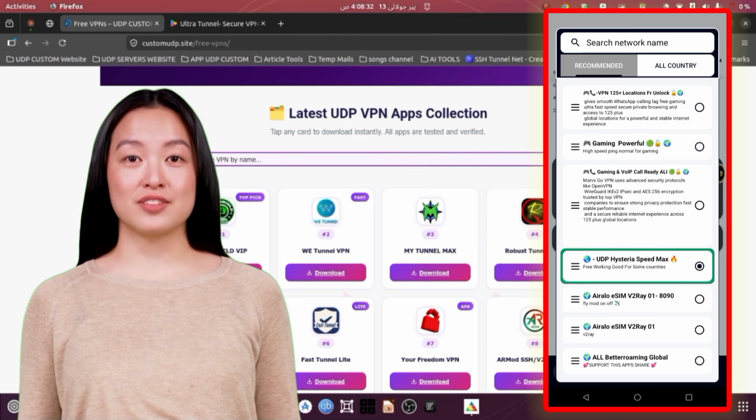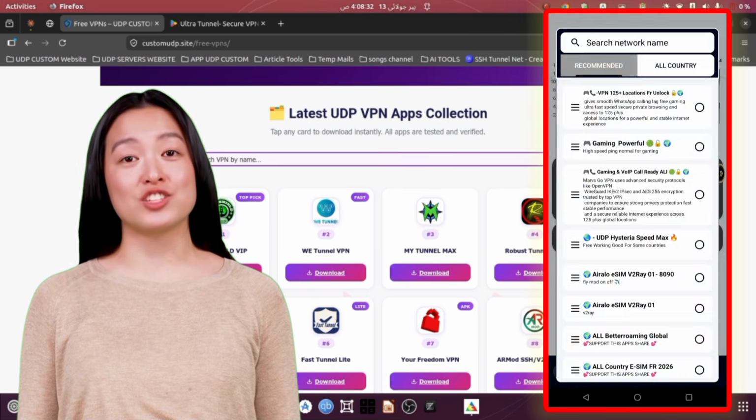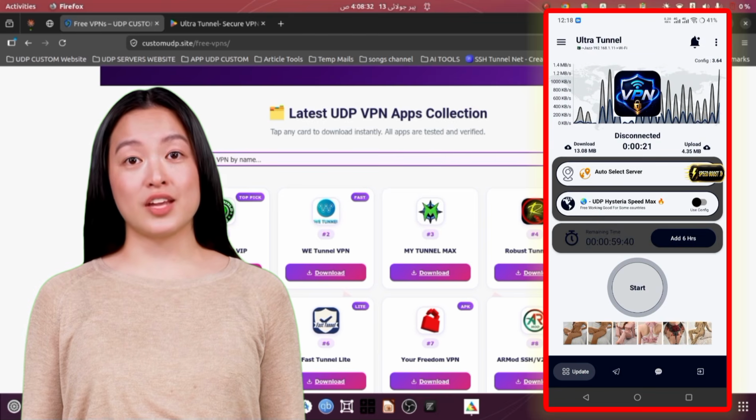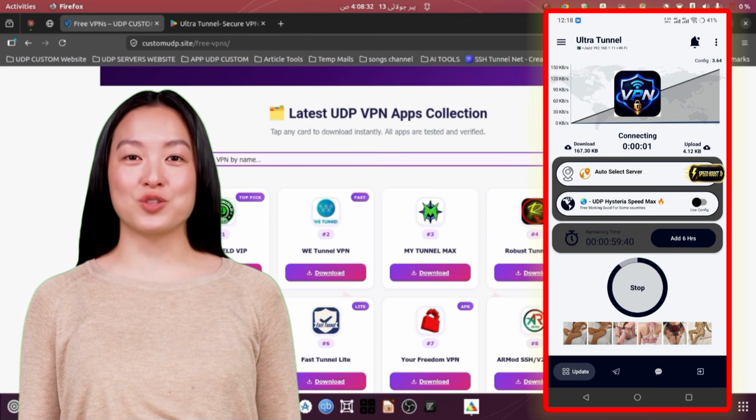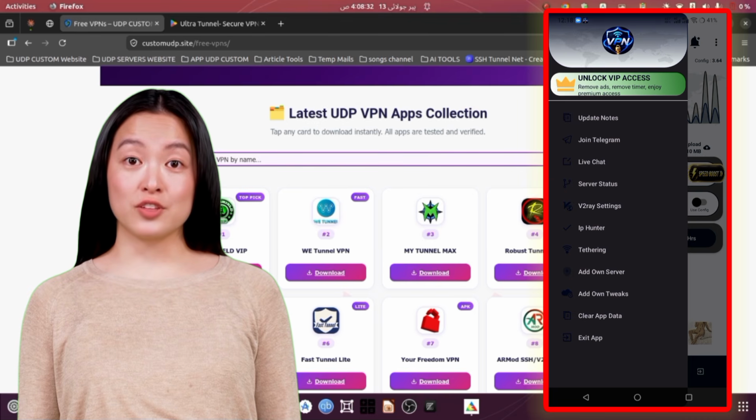Step 14, confirming a successful connection. Once connected, the status will change to Connected, along with real-time download and upload speed graphs monitoring your live data traffic.